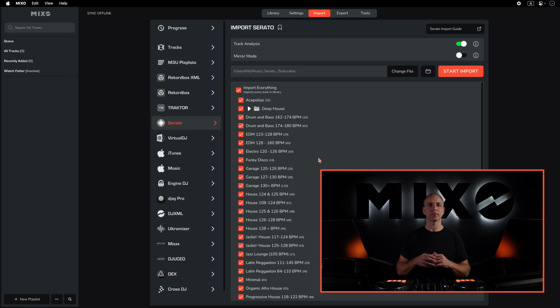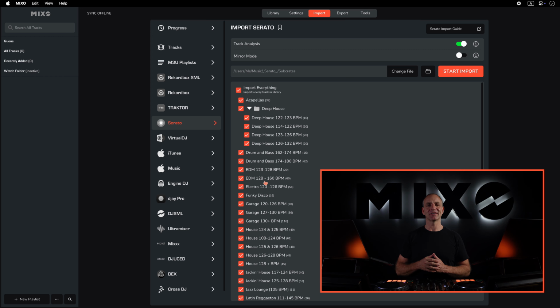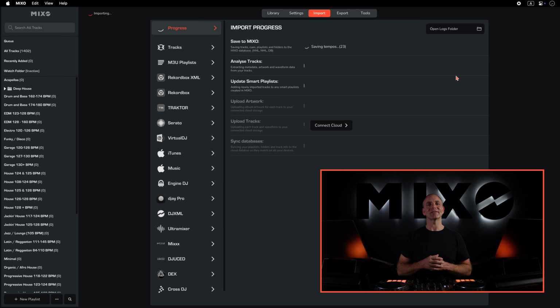Once we've chosen our settings and our database file, then we can choose to import either the entire library or we can choose just individual playlists. When everything's set, hit the Start Import button and Mixo is going to begin importing our library.